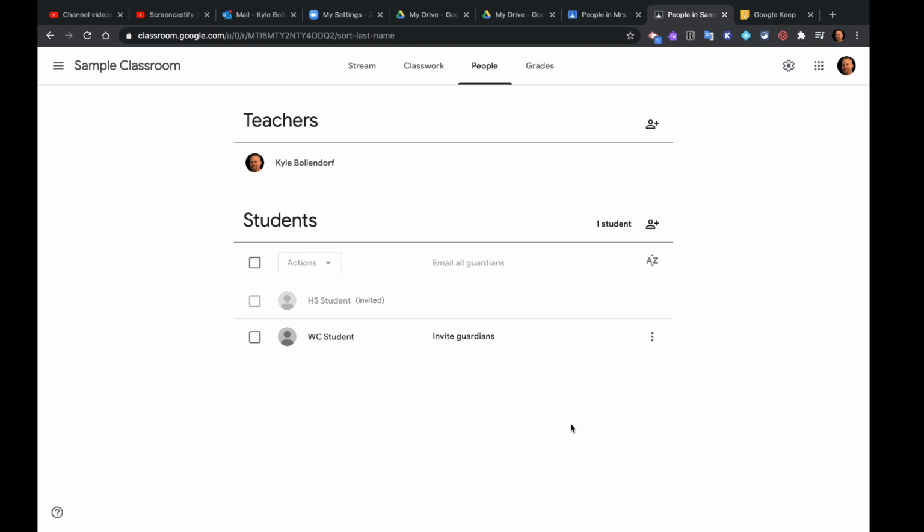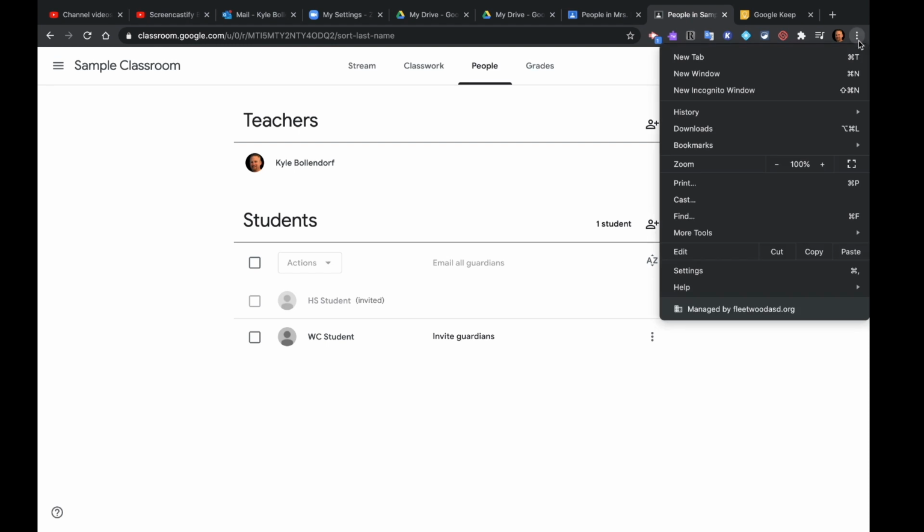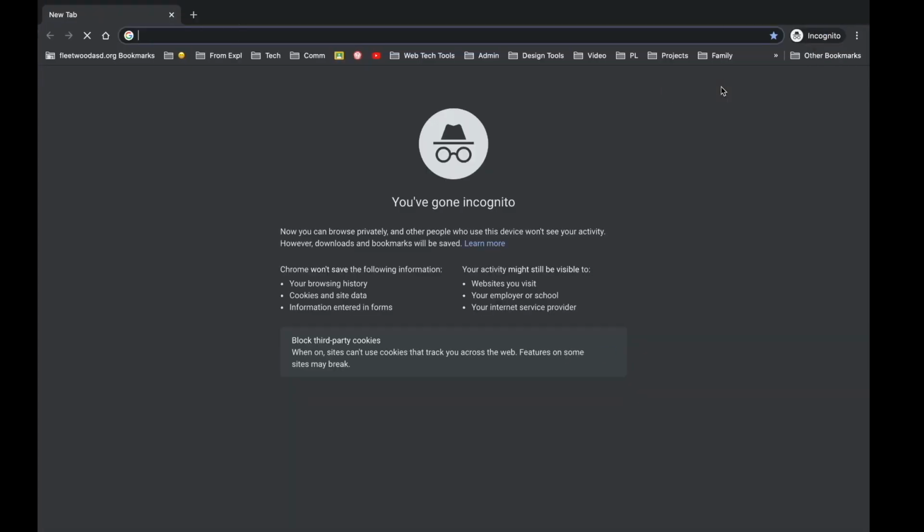Okay, now the next step, because now you need to log in as this hypothetical demo student, the easiest way to do this is to go up here to the upper right hand corner, the three dots. You want to click that and go to new incognito window. What that'll do is open a brand new Chrome browser that's not logged into Google at all with any account. And so what you do next is go to Classroom.